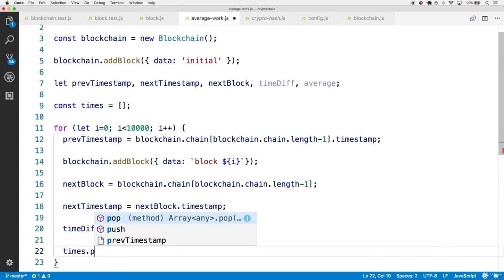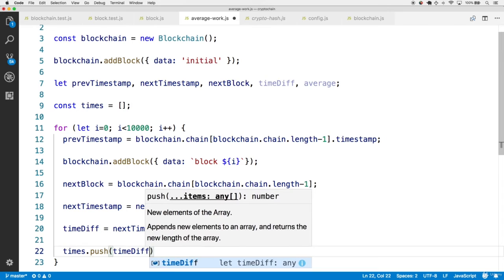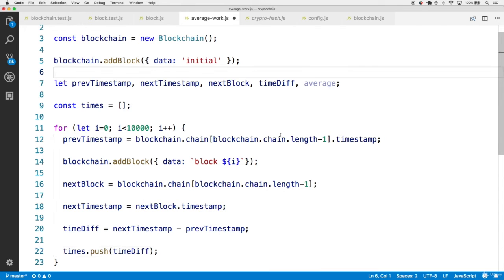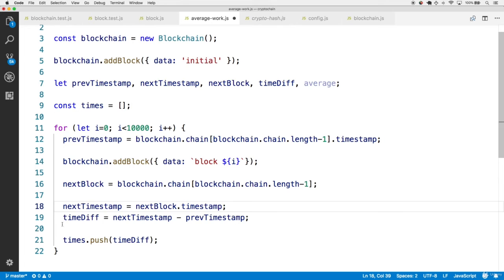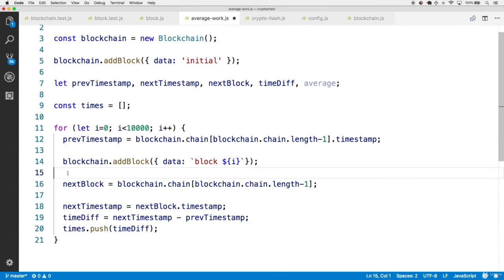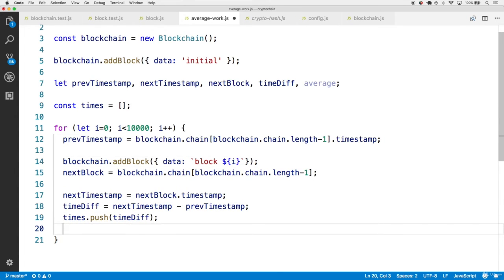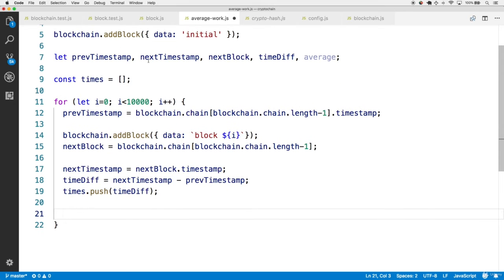And overall, let's push this time diff to the overall times array. Very nice. Finally, we have the average to calculate, and that can be calculated by summing up everything within the times array and then dividing that by its length. So let's actually shorten this to make this a little cleaner. These two can be grouped, so that looks nice and grouped. And overall, we want to get a sum of everything in the times array.